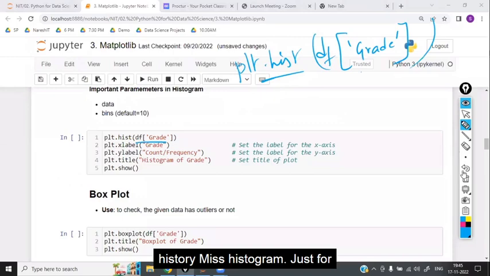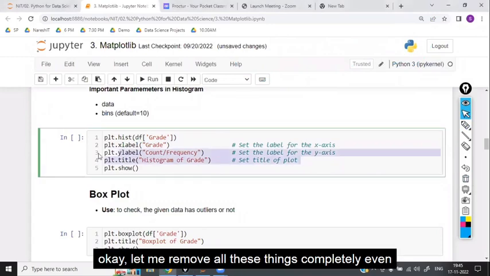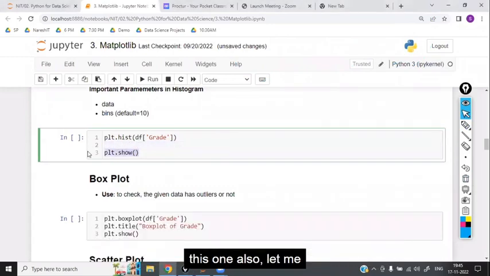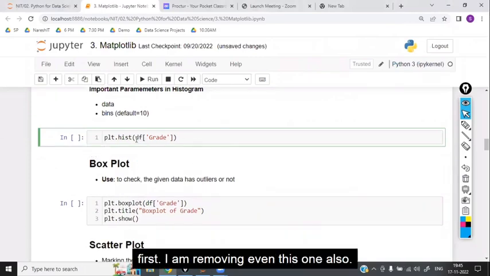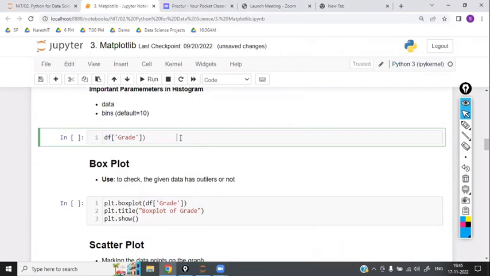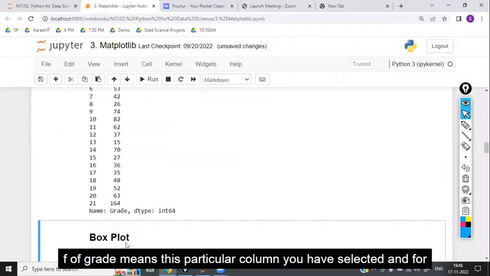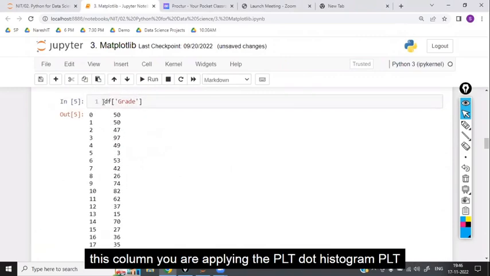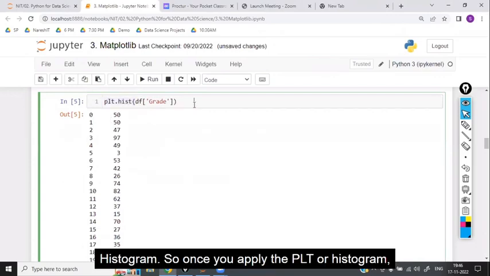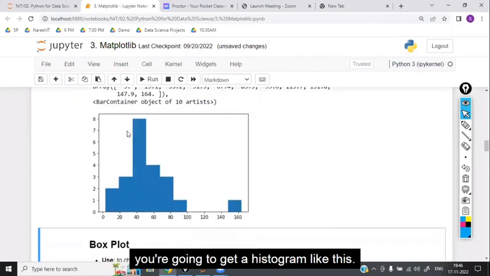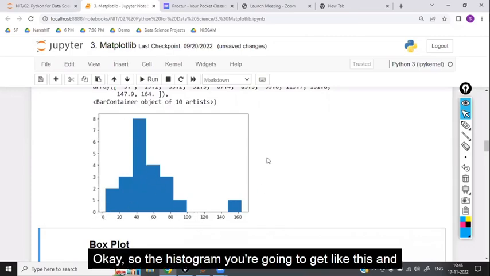Hist means histogram. Let me remove all these things, even this one also, so I'm having only plt.hist of that particular variable. That is df of grade, which means you have selected this particular column, and for this column you are applying plt.hist. Once you apply it, you are going to get a histogram like this.